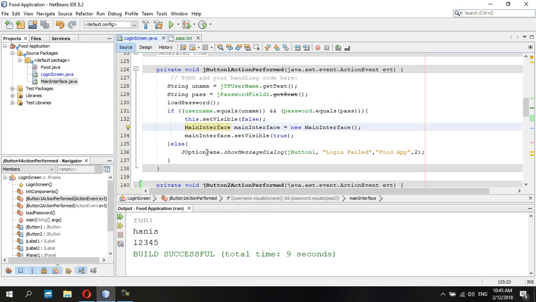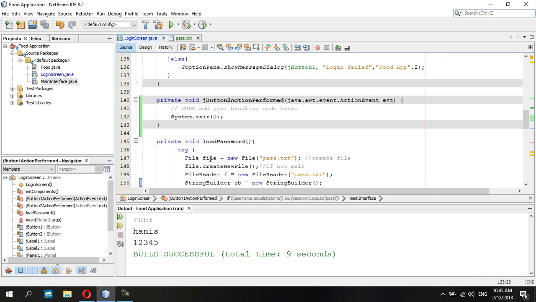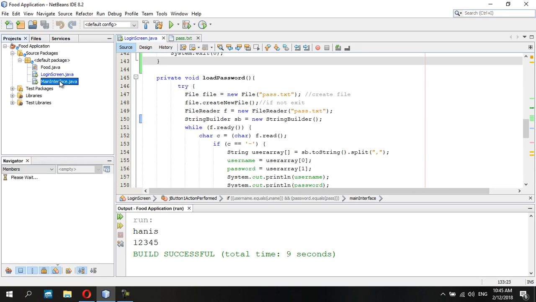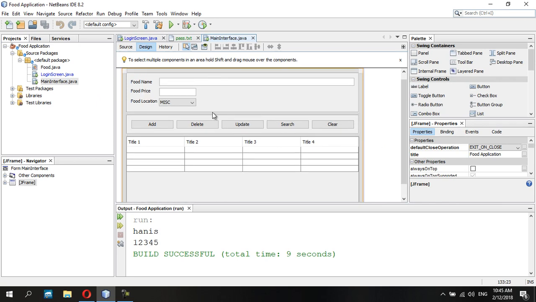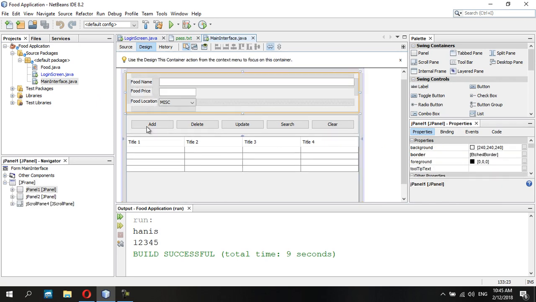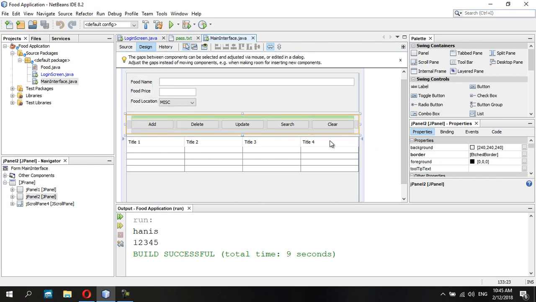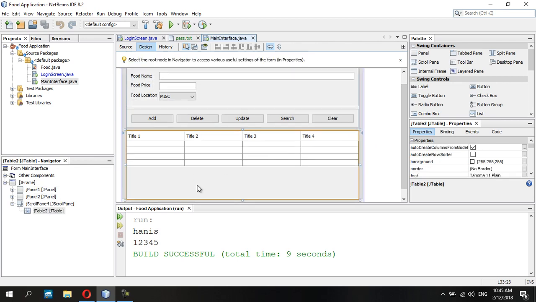Next we're going to move on to the main interface. In this main interface, I divided the application into 3 sections. The input section has its own JPanel. There's a button, which is in its own section, and the output in a JTable is another section. So input, process, output.